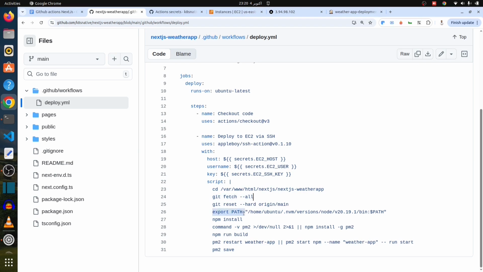And then I'm just doing export PATH because I'm using Node 20. If I'm not using this export PATH command, then it is not working because it is not finding where Node is when it has been SSHed through this shell. After that, I'm doing the same thing, npm install, and then checking for the command pm2. If PM2 already exists, then it is fine. Otherwise, npm install -g pm2, to install PM2 as well.